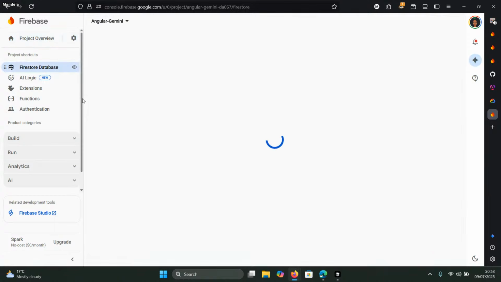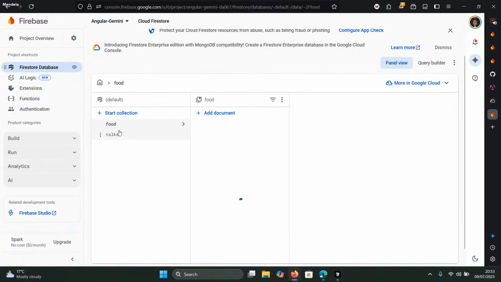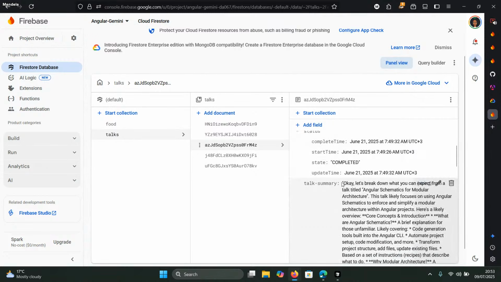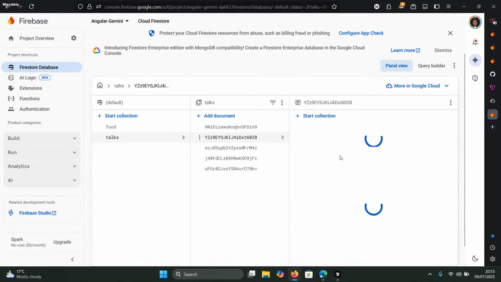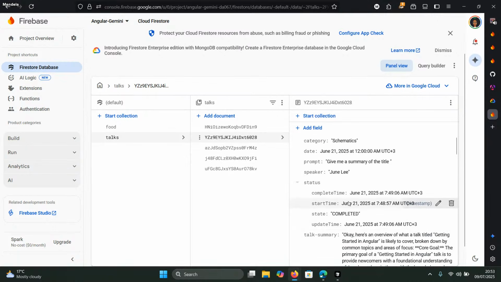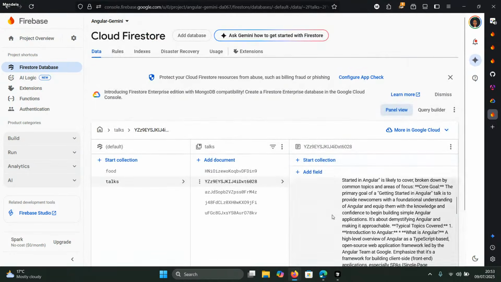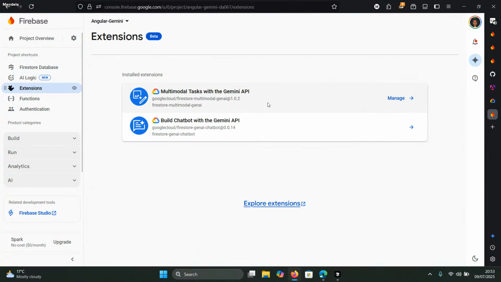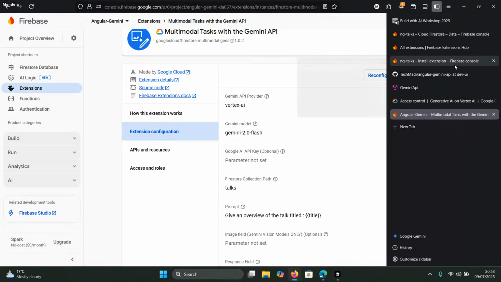Faster database. Just a minute. I think it's in talks. And I'd like to see completed. Give me a summary of the title. That's what's happening. A minute. I want to check something. Oh yeah, it's double, but it's on the other side.